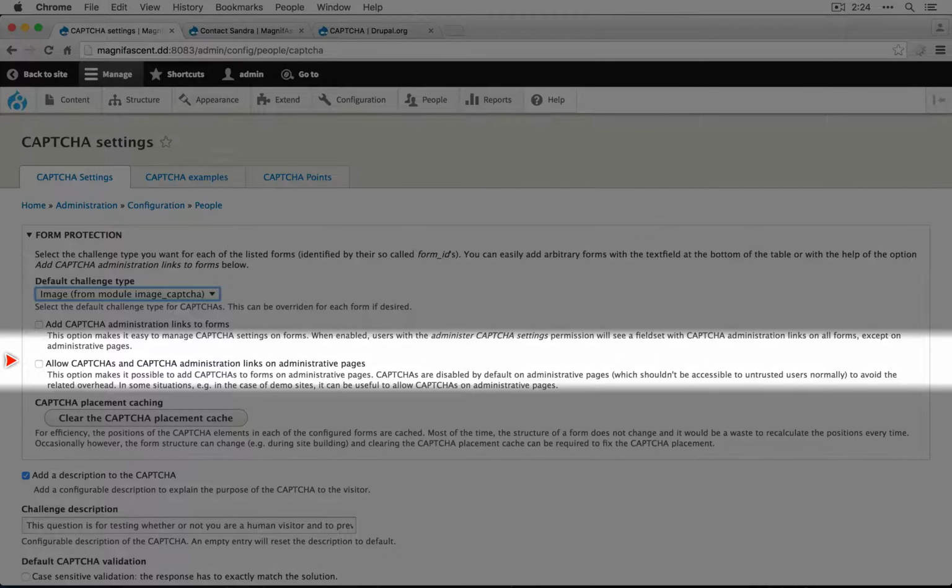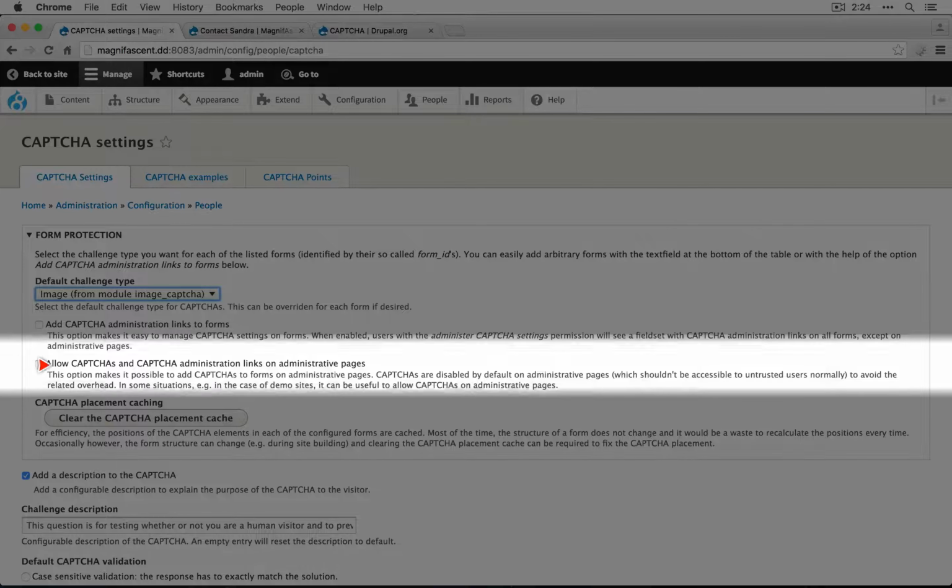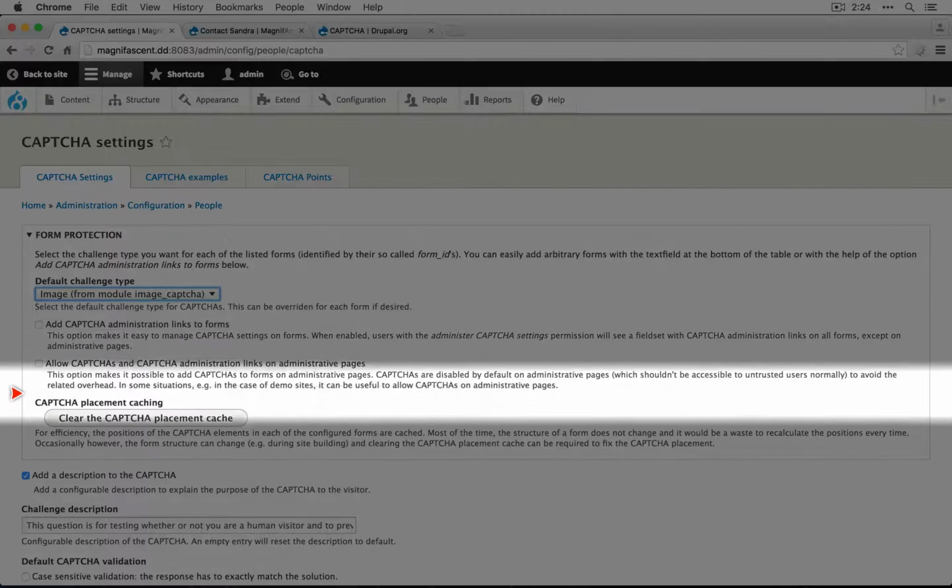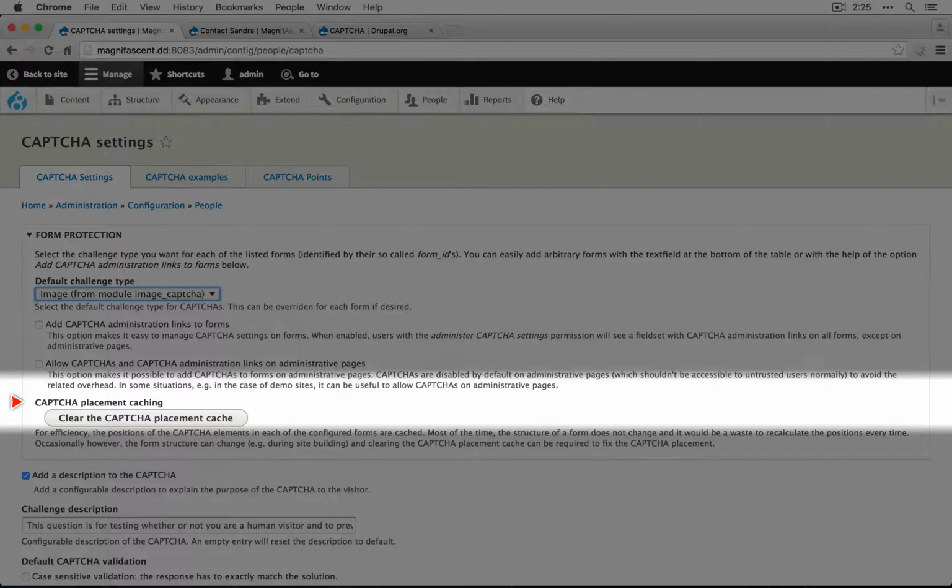Normally, you're only going to have trusted users using the administrative portion of the site. But if it's going to be open, say for demoing purposes, you can add a link to the administration forms that will allow you to enable Captcha for that form as well. For performance reasons, Captcha keeps track of where the Captcha should display in a form. But if the form changes and Drupal's caches don't get cleared, then the Captcha might show up in a strange spot. So you can reset that here.